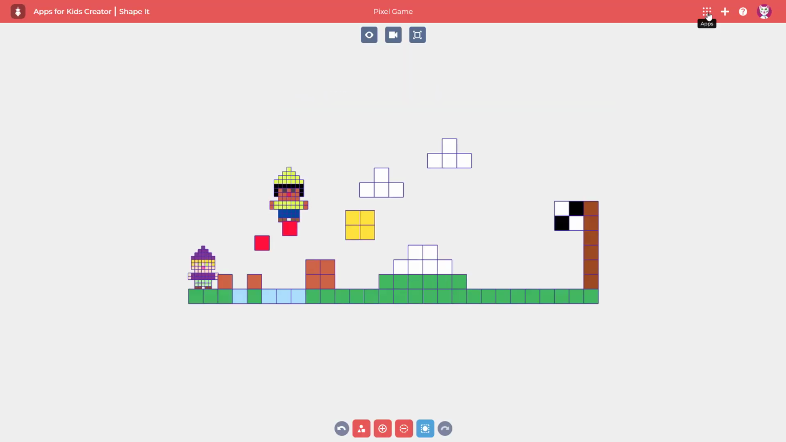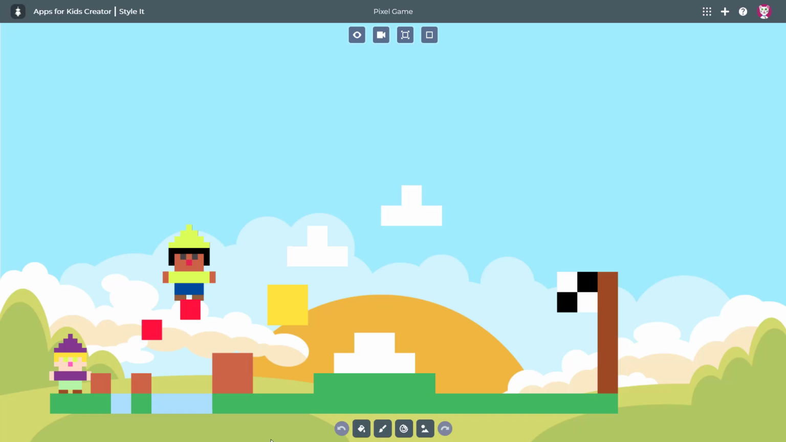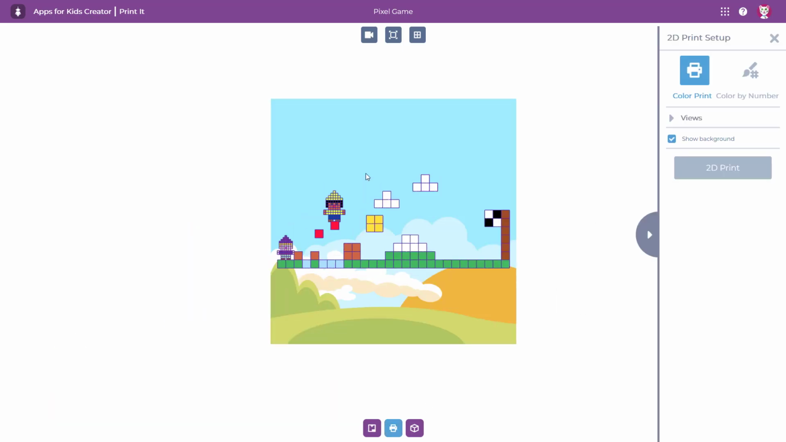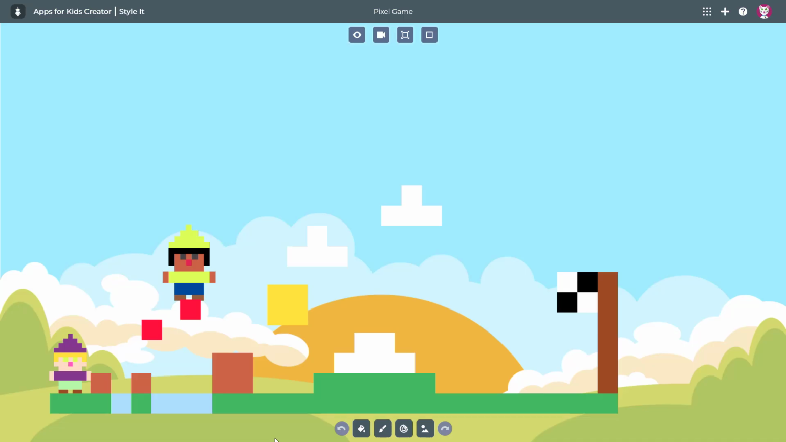Back in Style It, we add a background sky scene, and voila! You can print your pixel art using Print It 2D print option as a color print or a color by number activity. Don't forget to share your model.